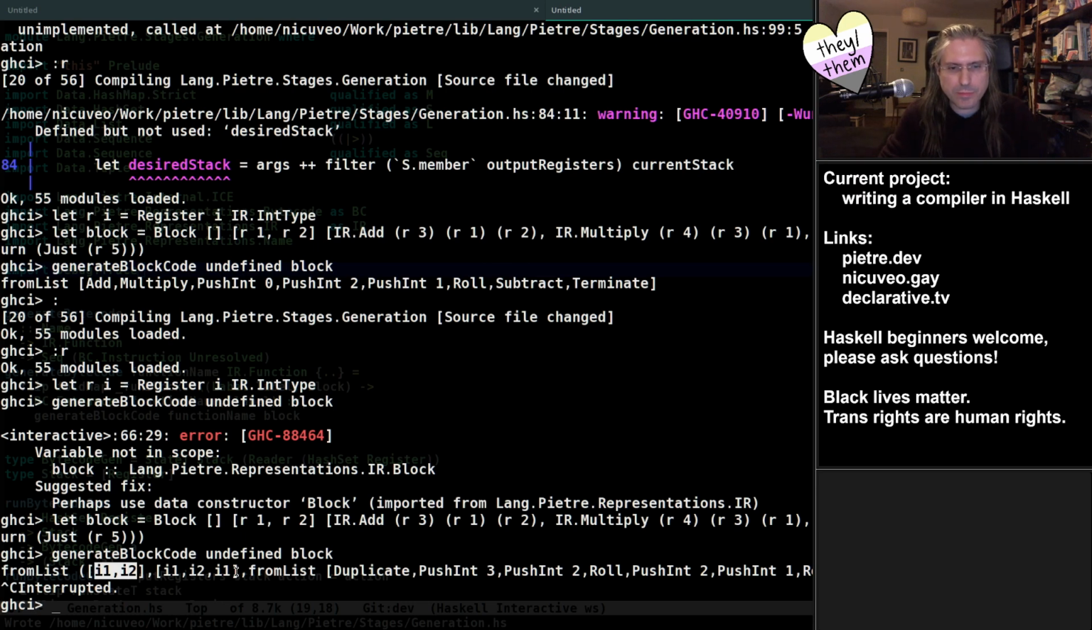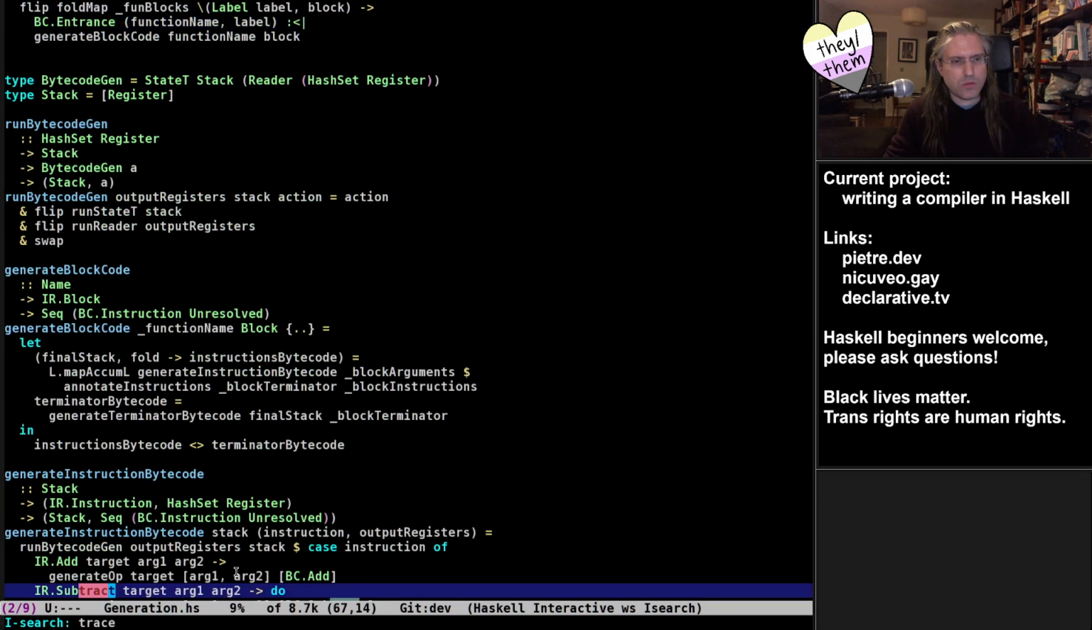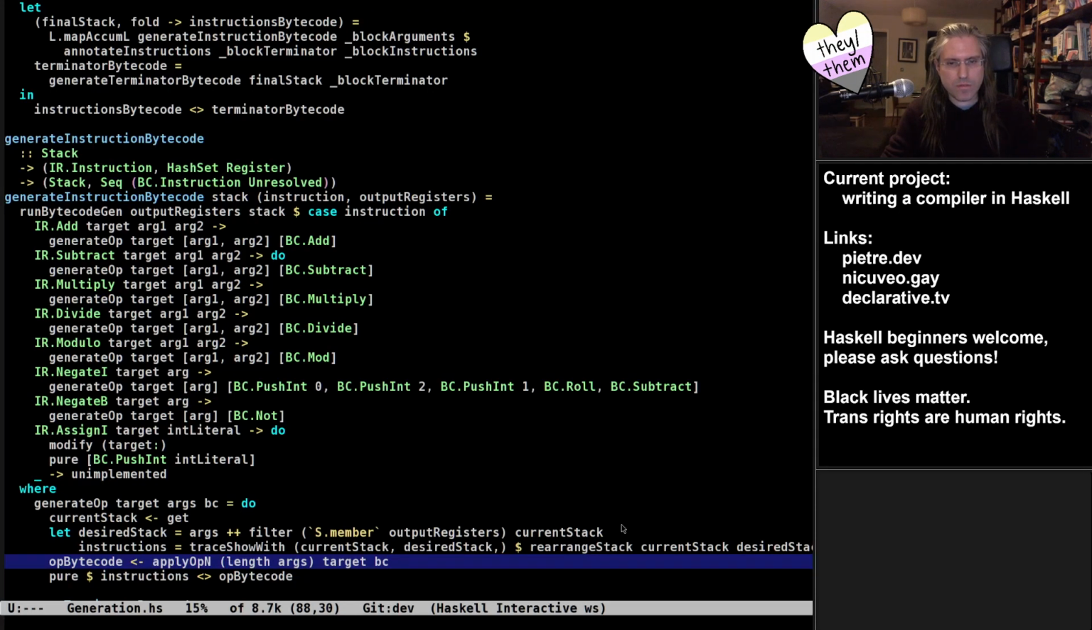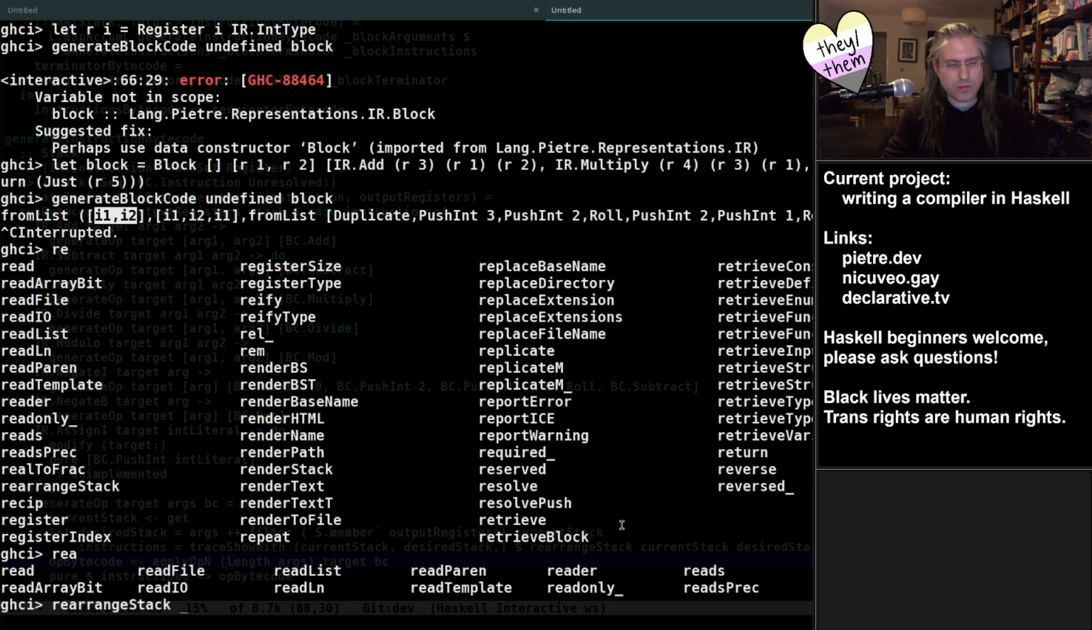Okay. So let's try. So clearly the second time this happens is when I try to then do the multiply. Something here doesn't work. Which I suppose I could guess from context will be a rearrange stack. And I will have R3, R1.